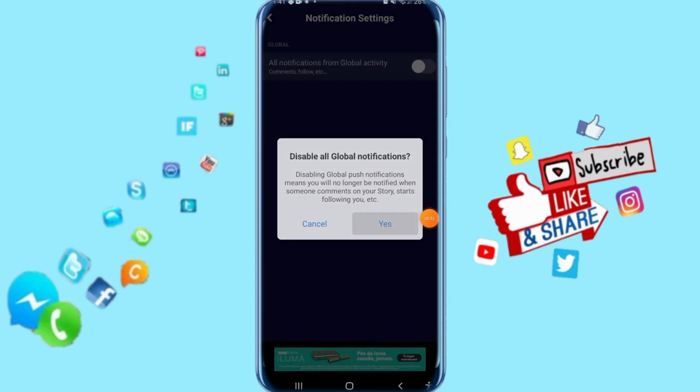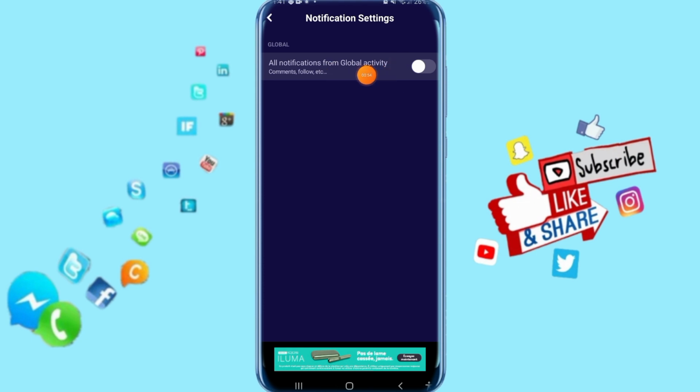Then you click here on yes. Like you see, the color is gone. That means the notifications are disabled now. That's all you have to do.